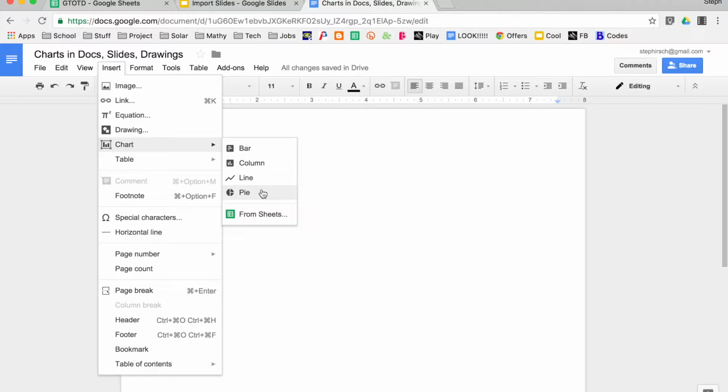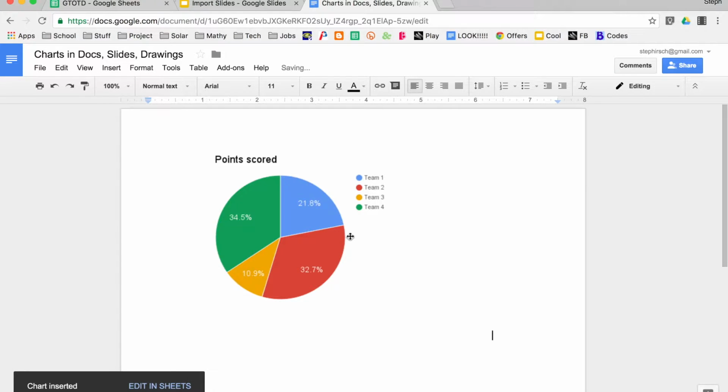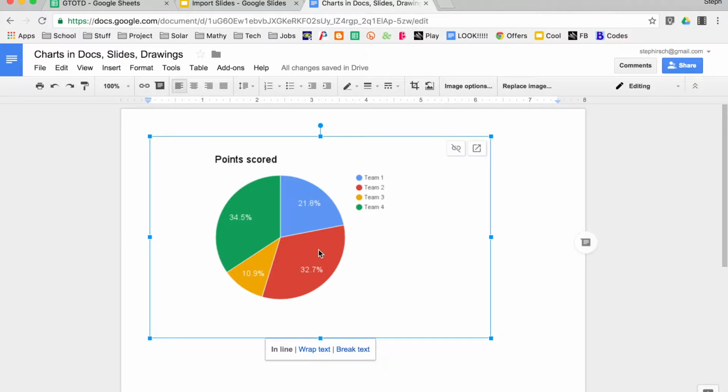So I'm going to select, let's say pie. I want to add a pie chart. What it does is it gives you an example with some sample data in it, and it includes that in your document.